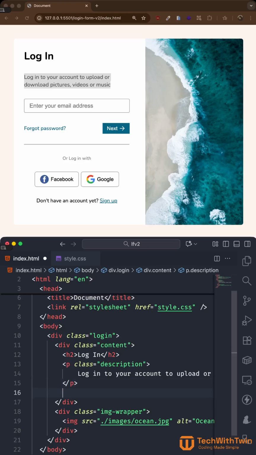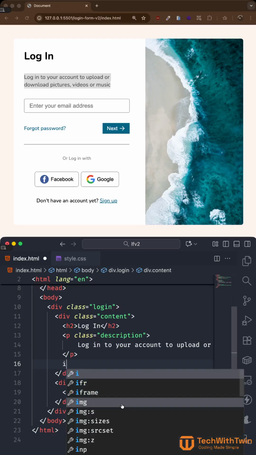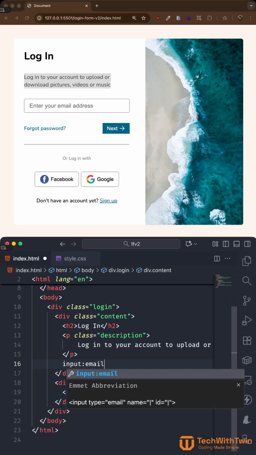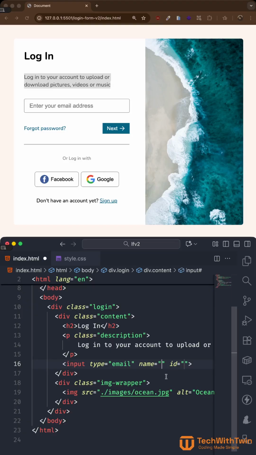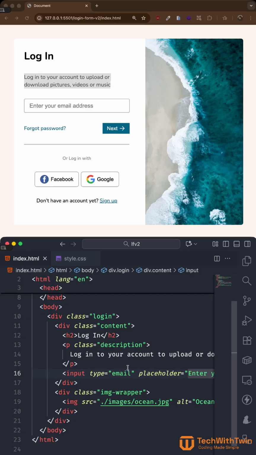The next thing we need is the input. So we just create an input. It's pretty straightforward. So we can say input type email. This is an email. We don't need the name. We don't need the ID, because we are not going to submit this form. This is just the UI. All right. And then the placeholder, this is the placeholder you are seeing here inside. So the placeholder should be, let's create the placeholder. We can say placeholder is equal to enter your email address. All right, we have the input.